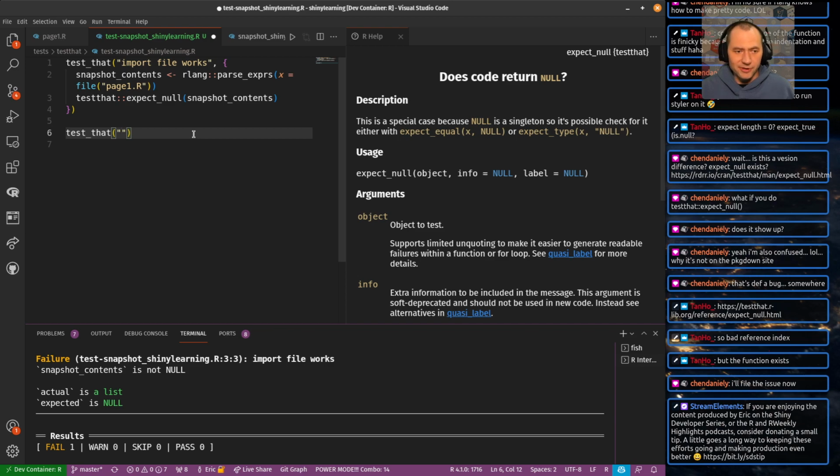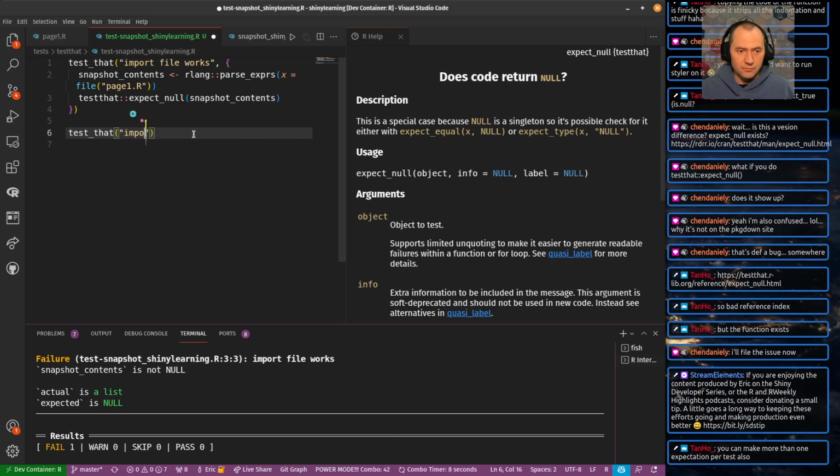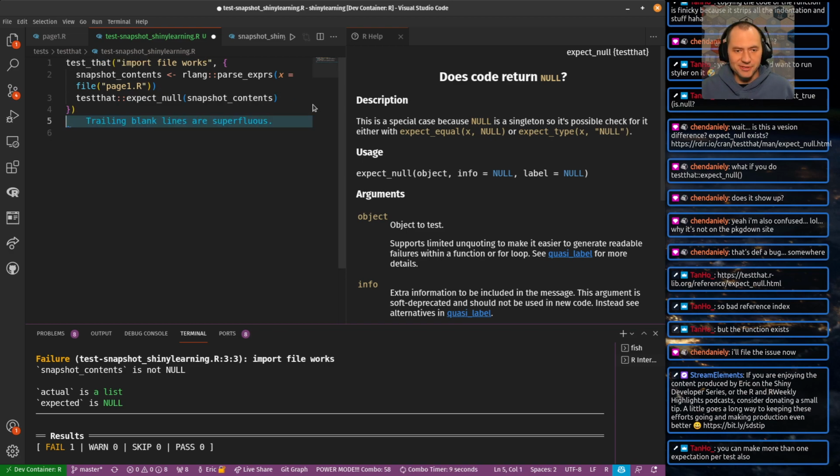I don't know what to call this. Oh, that's true. Yeah, I'll just keep building on this. I'm gonna comment this one out because now I just want to make sure it doesn't go bogus because it's not null.